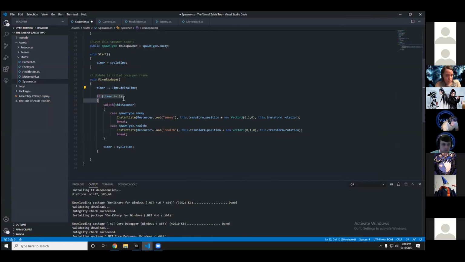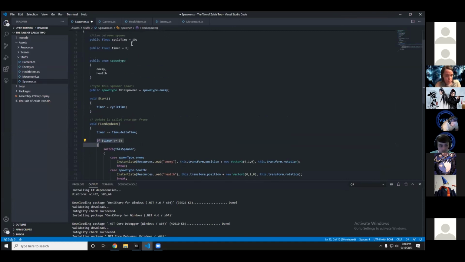Then, if our timer is less than or equal to 0, so our timer reaches the bottom, it's going to start at like 10. It's going to set it to 10. It's going to start ticking down.